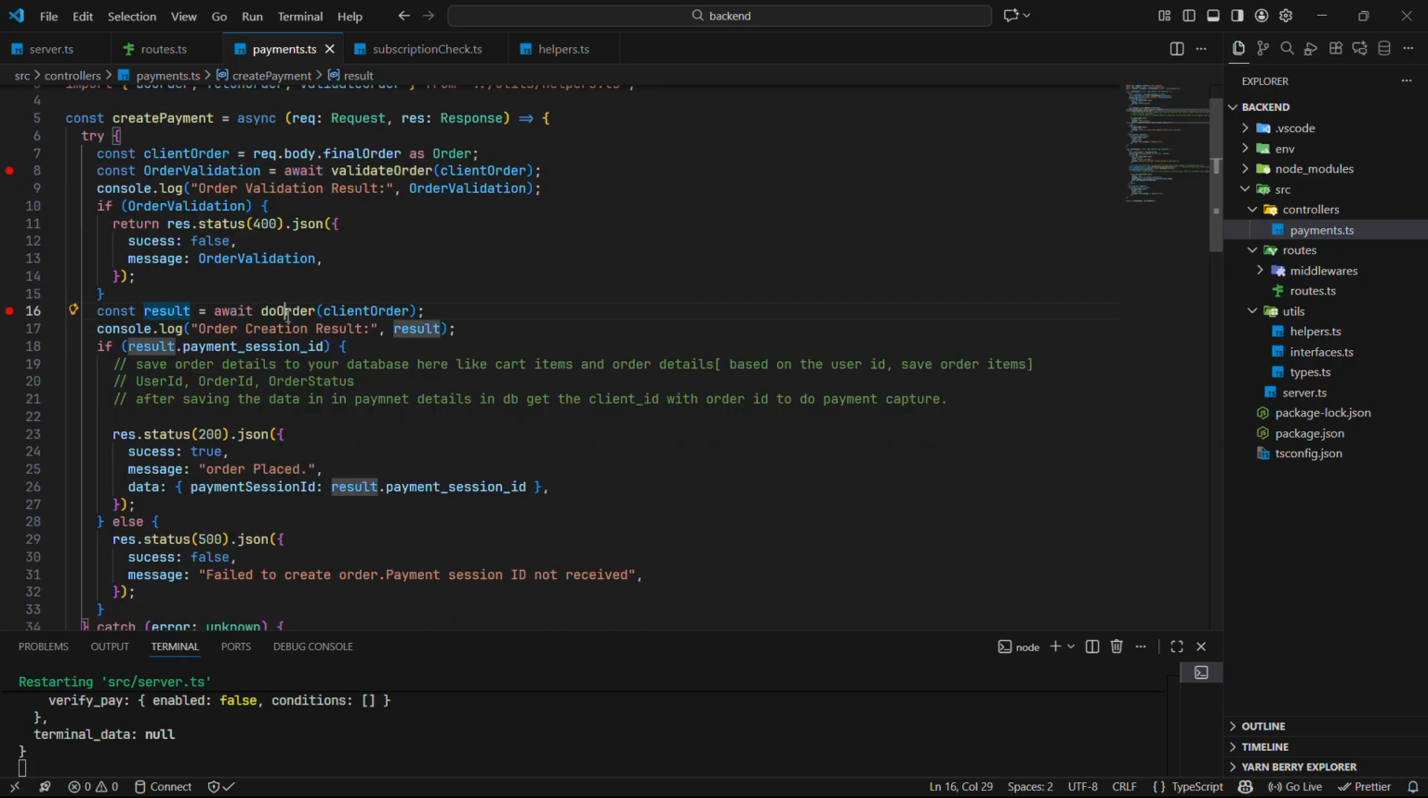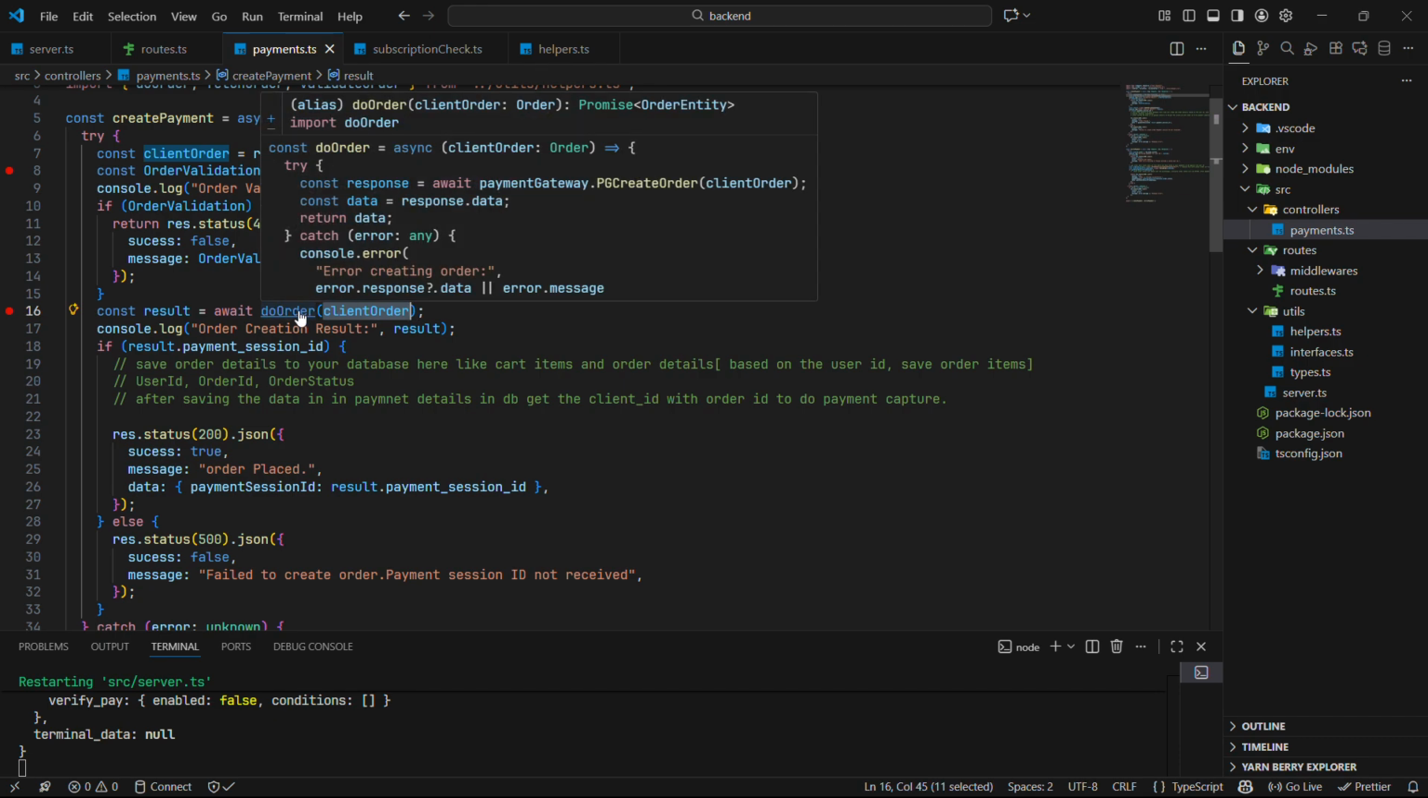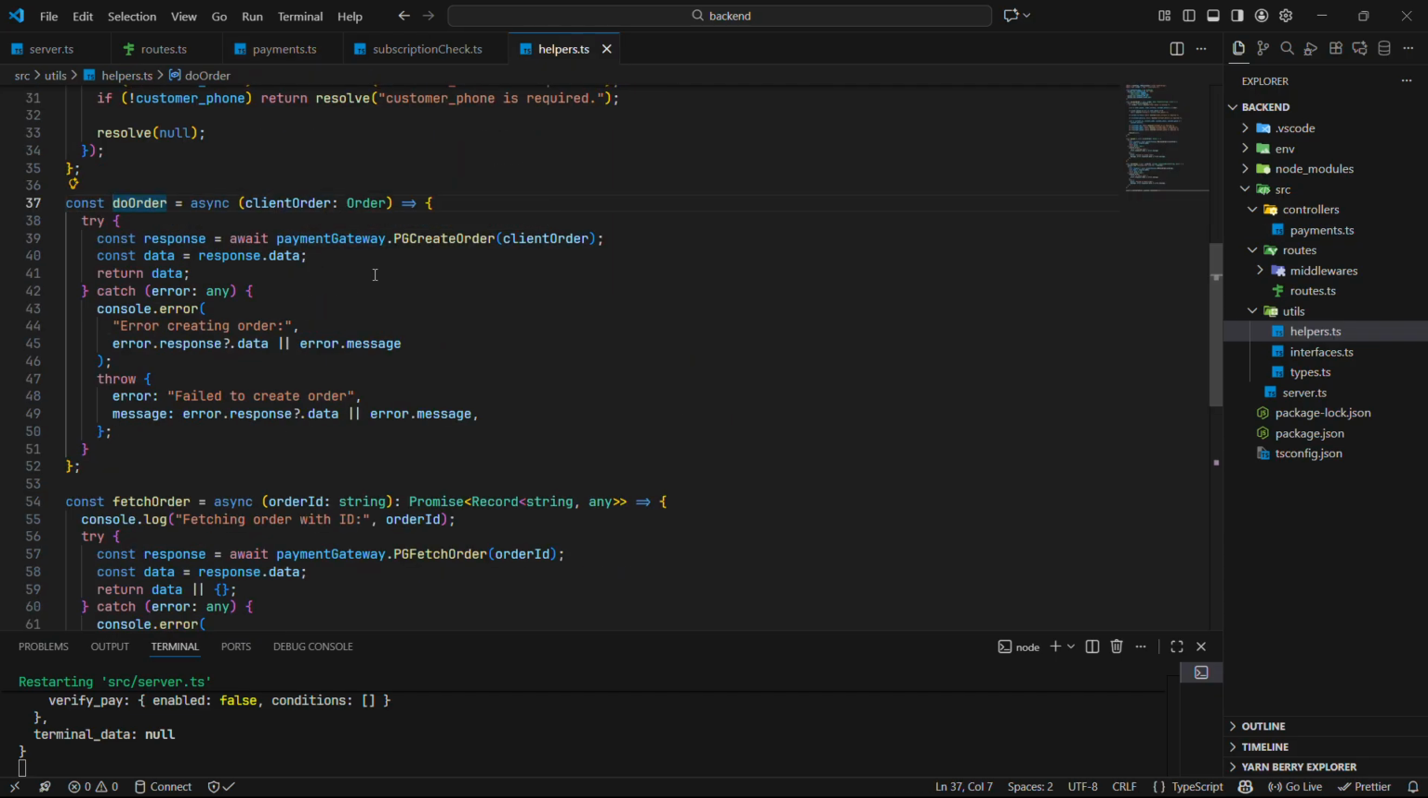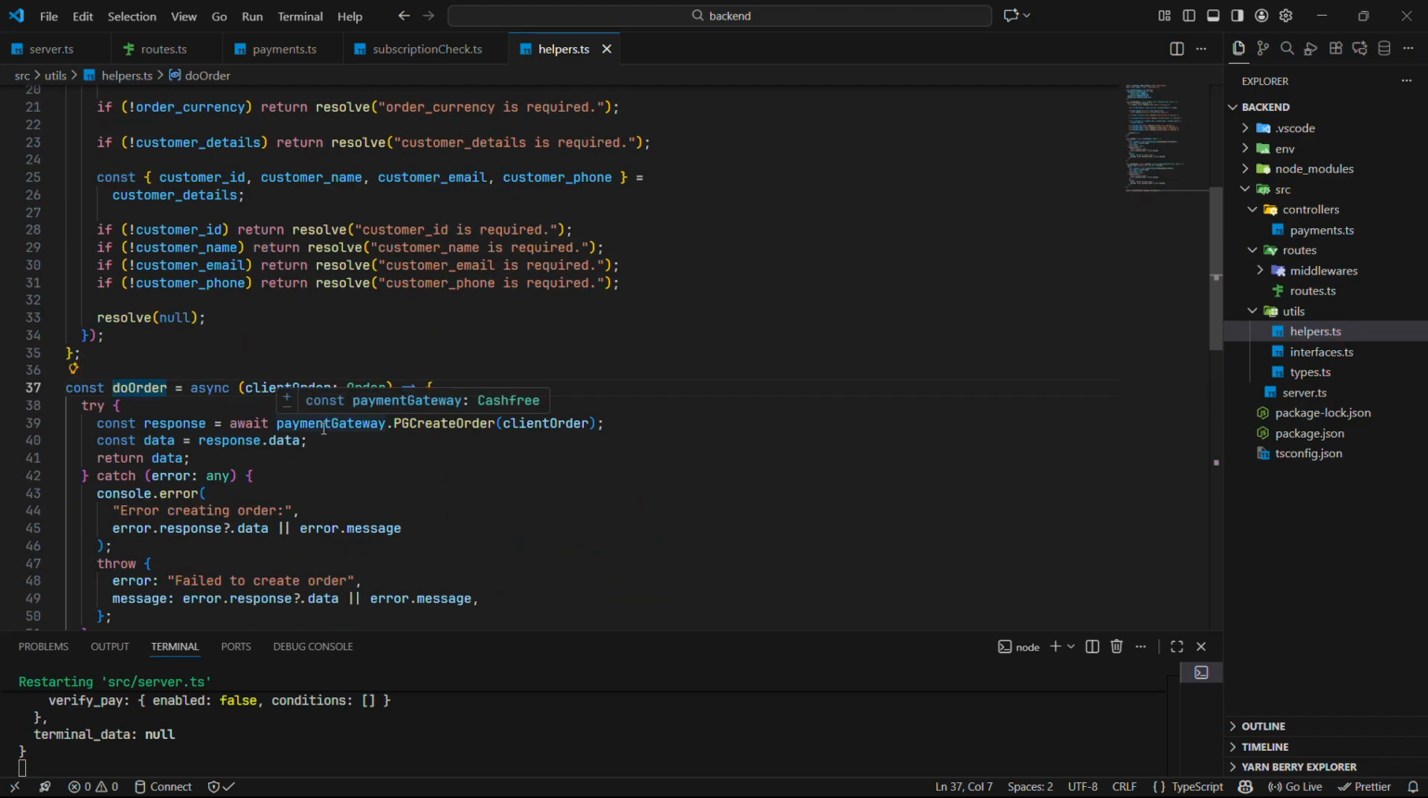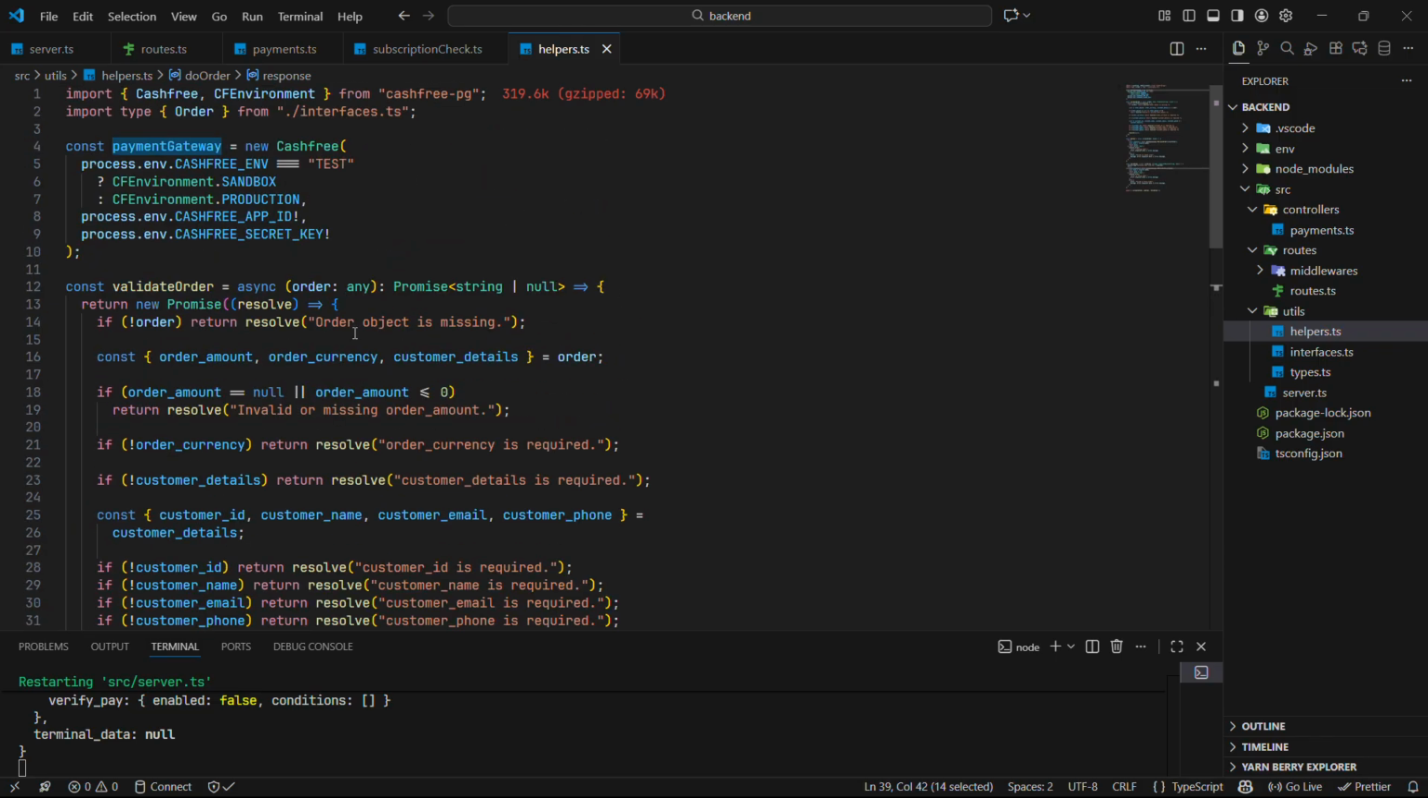Then it will do the order helper function. I'll try to make it as simple as possible to understand. I created everything as helper functions. Yes, I can see. So it result and do order, and whatever details the client provides, I'll pass into do order. In do order, here is where the magic happens. See, here I define one payment gateway variable with the help of .env files.